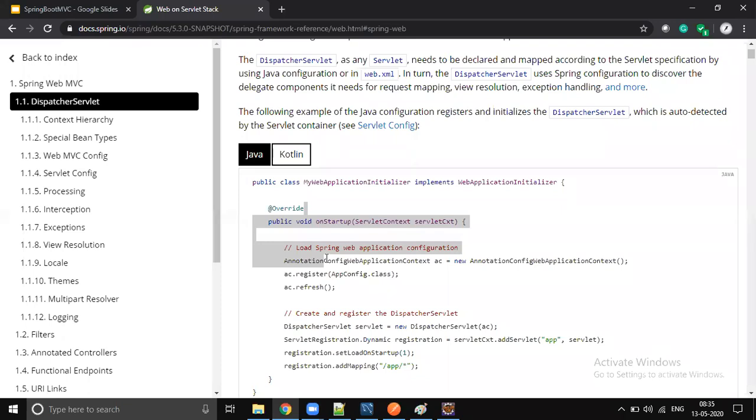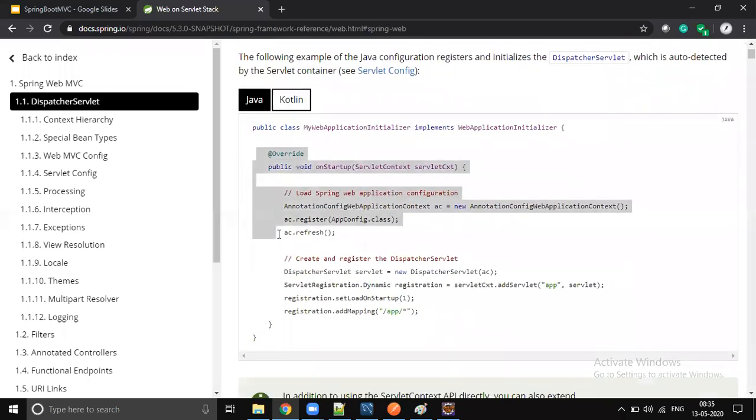But anyway, whenever we use Spring Boot, not plain Spring, you need not do all those things. Spring Boot will automatically do this for you. Where that code is present and how Spring Boot does that, I will show you. But anyway, this is for your idea purpose.